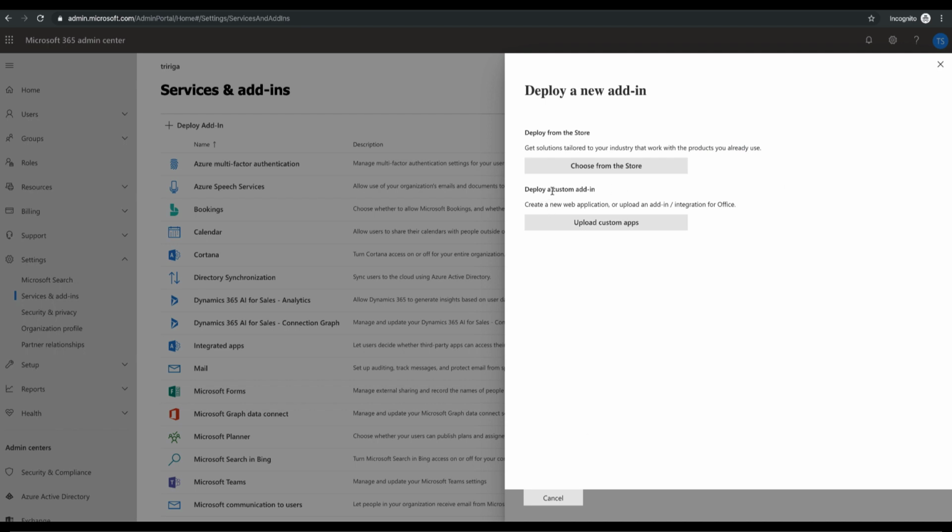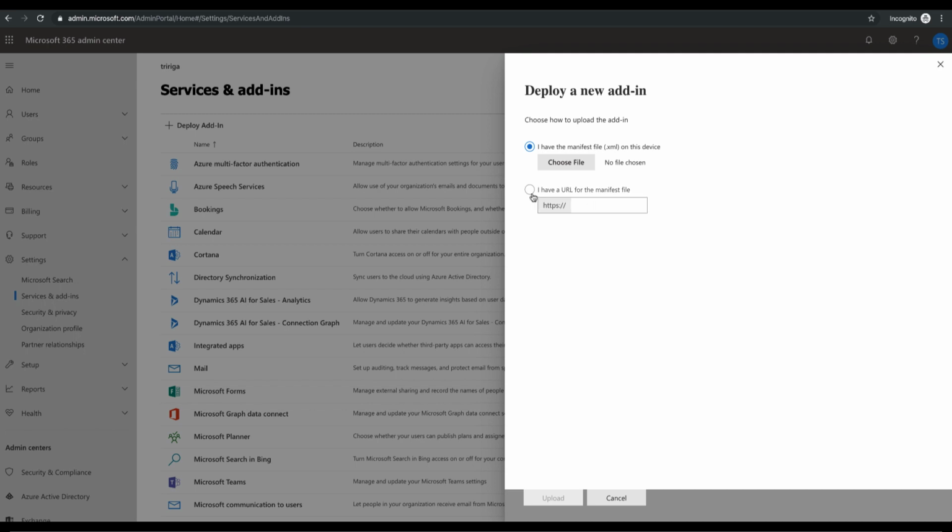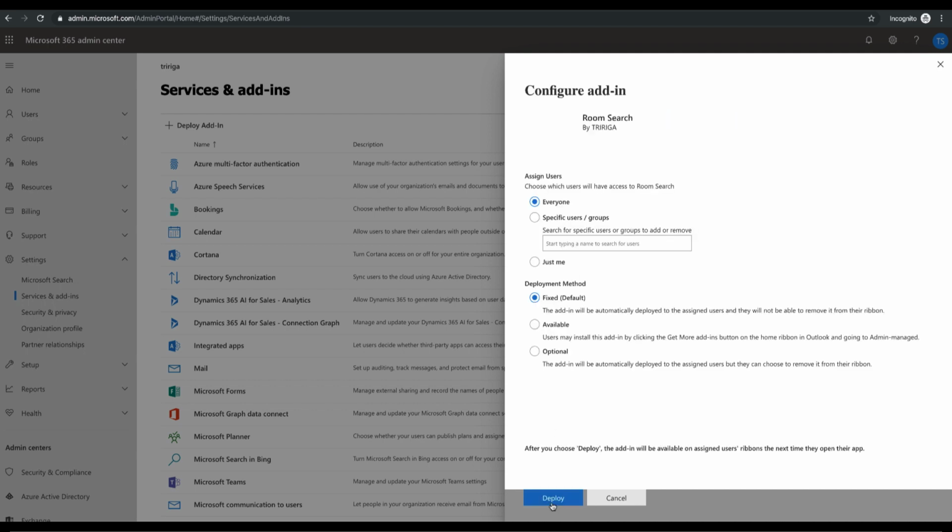We are deploying a custom add-in. The TRIRIGA add-in is not available on the store. So I can click to upload custom apps, say that I have the URL, and just paste it here. Paste the URL pointing to the TRIRIGA Room Search add-in manifest and click Upload. After that, you can configure which users will have access to it and how they will have access to the add-in. So I can say that I want to install it for everyone or just some users or groups.